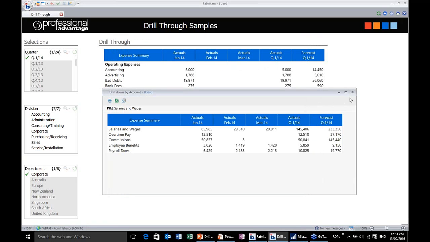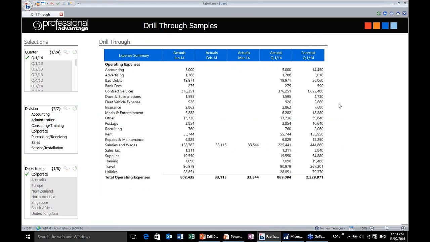So one of the advantages of using a drill through is that you don't have to bring in unnecessary detail into your solution that you're building in Board. You can keep the solution nice and lean, nice and fast, and the detail is provided through those drill throughs. Very rarely do you need to draw in transaction level detail, as we've seen just there. Users might still want to see that information, but it can be facilitated with a simple drill through at the point that they need to see it.